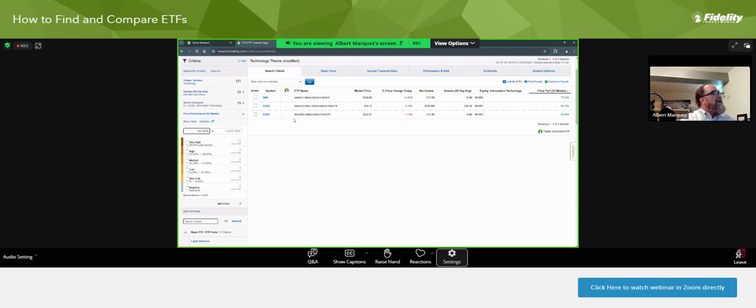And what do I notice? It's a lot of semiconductors. So now I'm down to these three different ETFs that have really hit the parameters that I'm looking for. And now I have the ability to look and see, all right, maybe I can compare these three and decide which one I want to use.